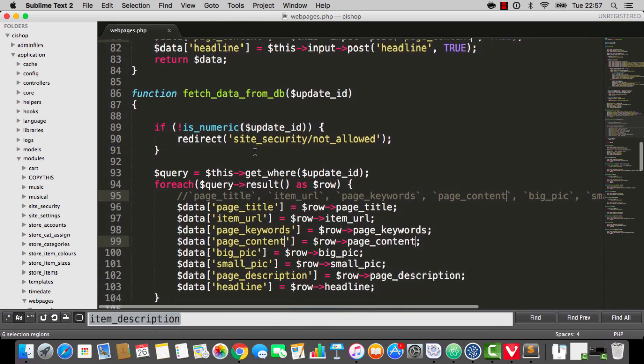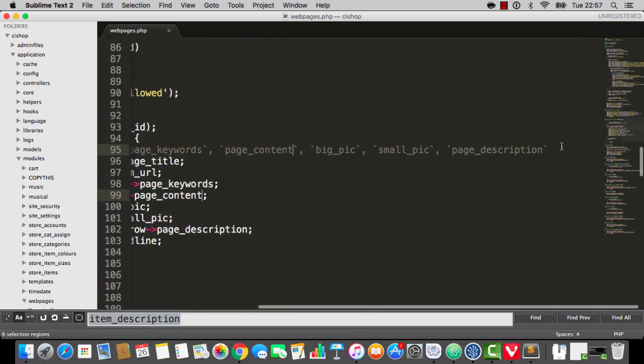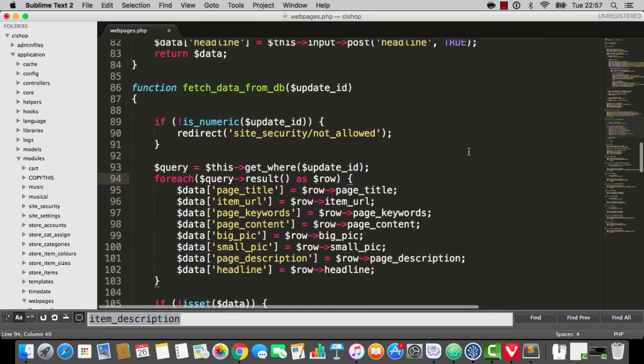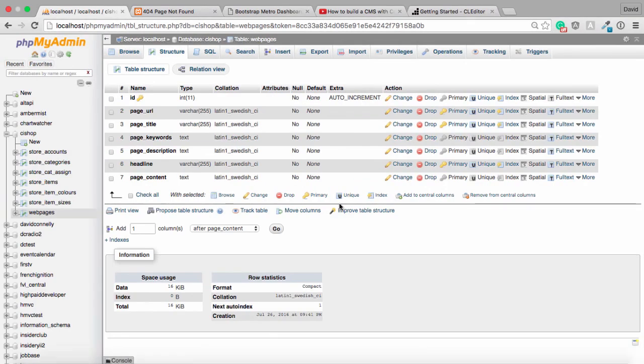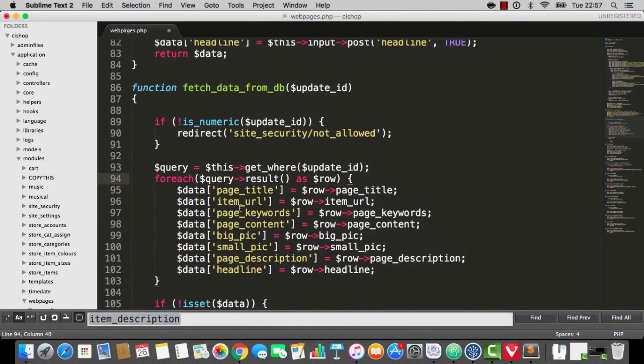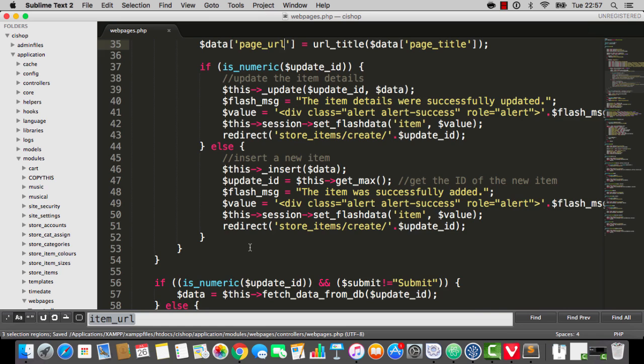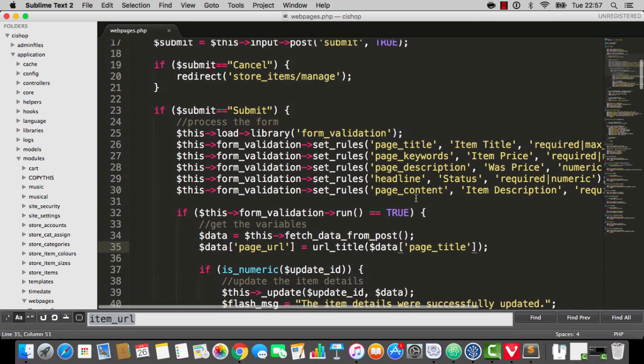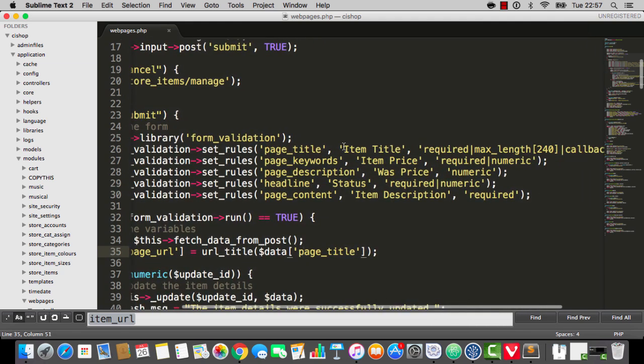So you can see that I've changed all of the things. Now this doesn't quite make sense, so let me just doubly check everything. Right, item URL is going to change to page URL, okay? And page URL equals URL title, page title. That's actually 100% correct. Yeah, everything's kind of coming together.